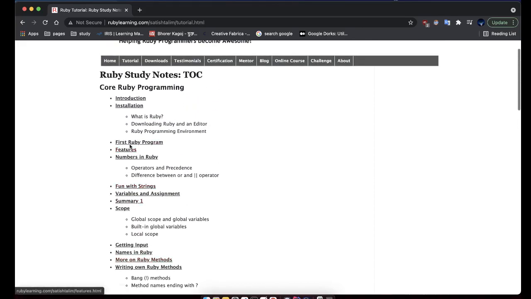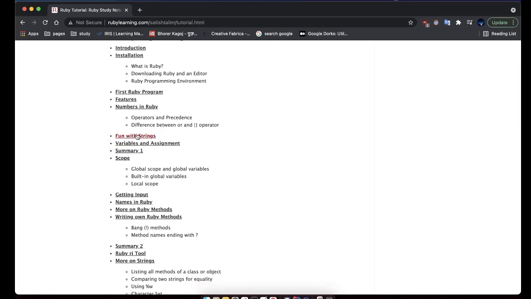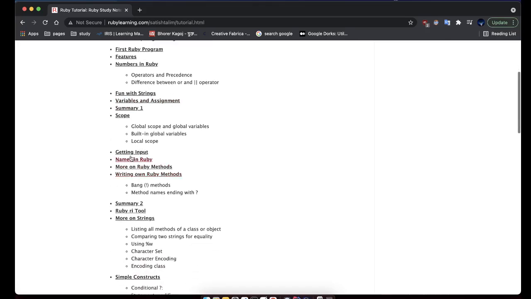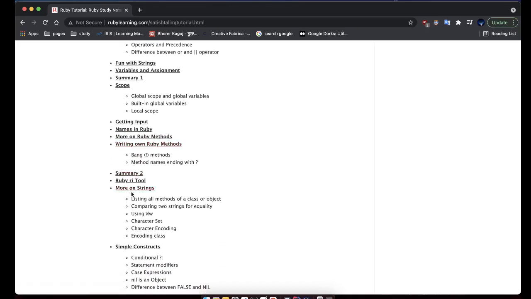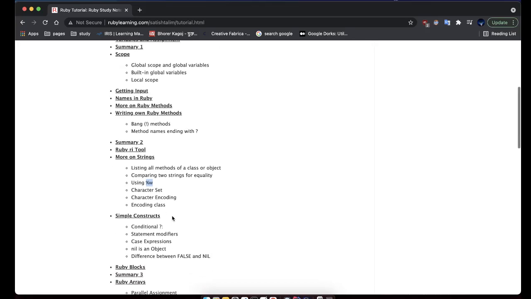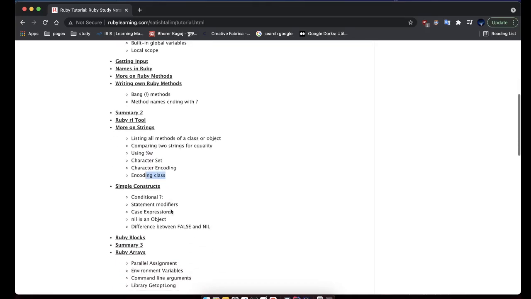We started with the first Ruby program. We tried to print some data. We have seen some string interpolation and some variable and assignment and scope of the variable. We have also seen some naming conventions in Ruby, and also some method examples in Ruby, how to write a method, how to pass some parameters. We have also seen some details about string and how to use %w or %i, and encoding details in the string as well.